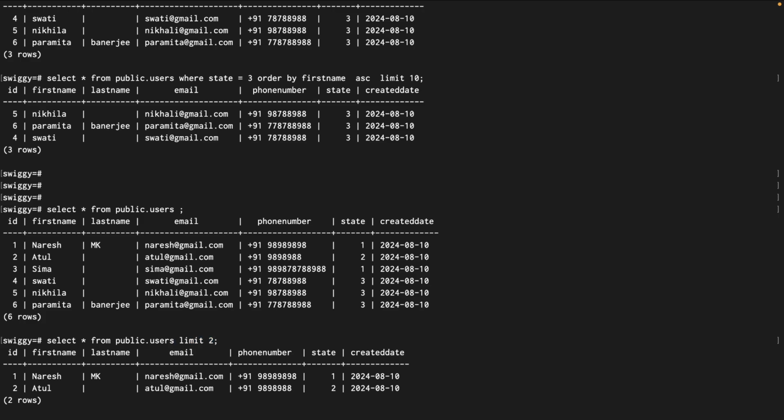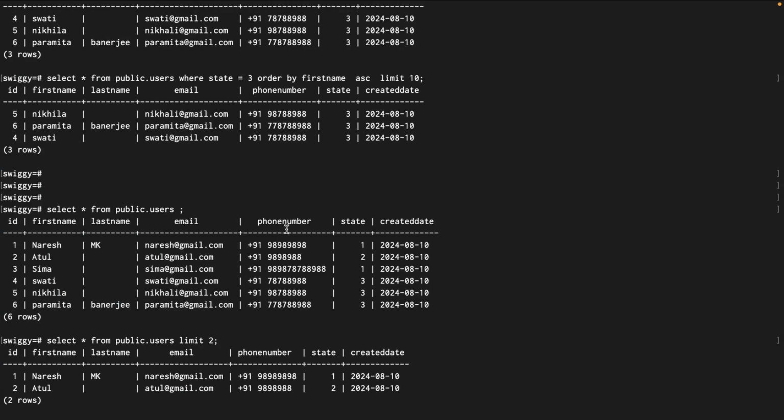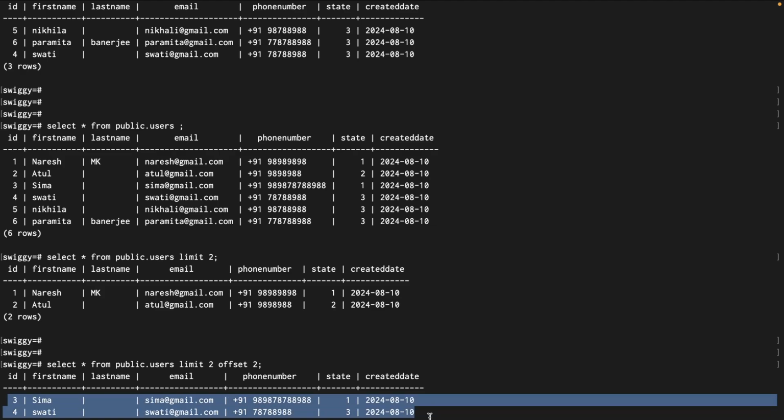But what if I want the data after these 2? I want 2 rows again, but after this 2. Then what can I do? This is what I require, right? I will say offset 2. Then I get 3 and 4, right?